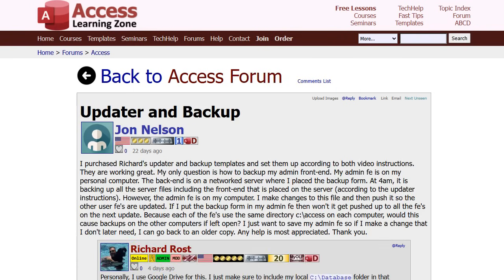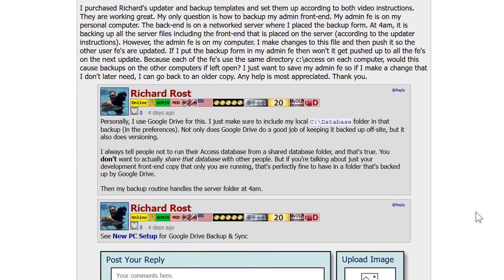Next up, John. He's using my Access Updater and backup templates successfully. He wants to know how he can back up his admin front end, which is located on his local PC, without having to push it out to the other front ends, so that it gets picked up in the backup at 4 a.m. Now, personally, as I replied here, I use Google Drive for that.